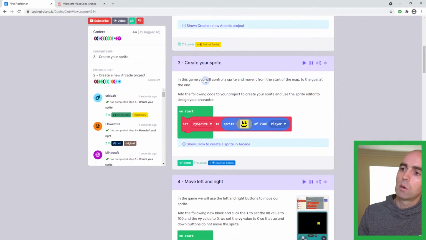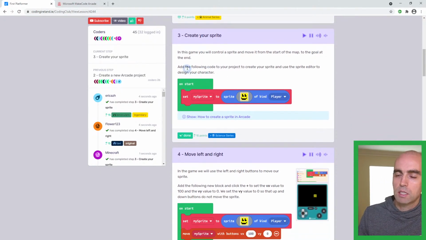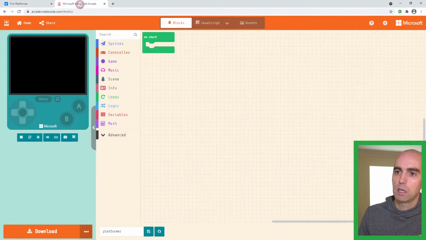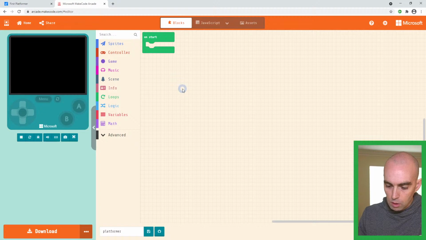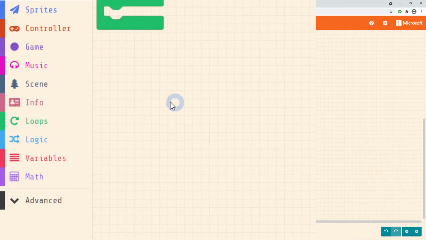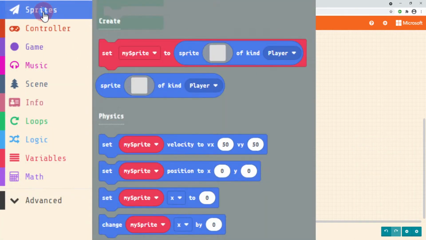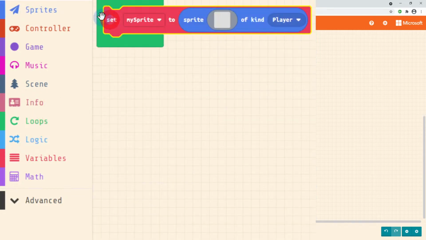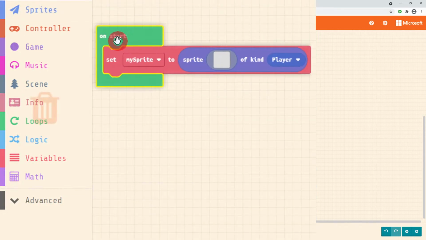Okay, so we've created our project. So the next step is we're going to create a sprite. Our sprite is the character that we're going to control and move through our platform map. So in MakeCode, we're going to zoom in here. We're going to go into the sprites toolbox and get the very first block here. It says set my sprite to sprite of kind player. We're going to drag that and put it inside the on start.